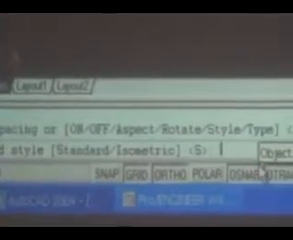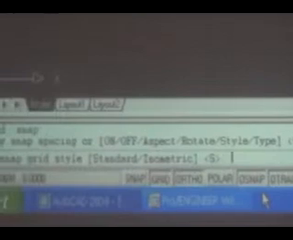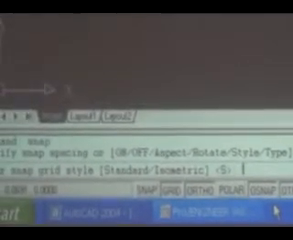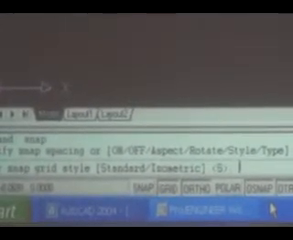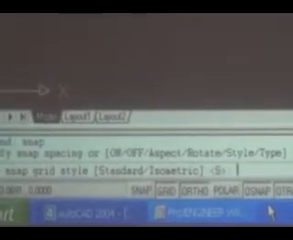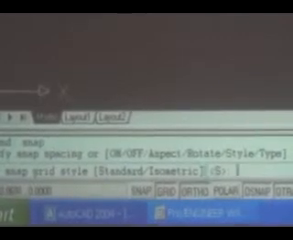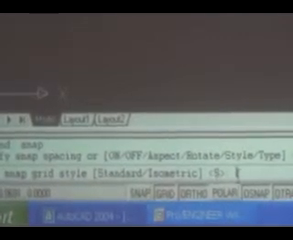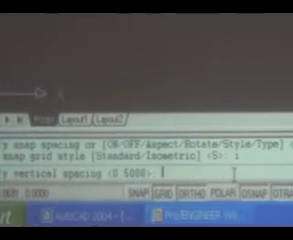Snap. So the style I am going to change. The snap style. Normally it is in a standard two-dimensional plane. Now I am going to shift it to an isometric plane. So you see, I have standard and isometric. It was already in S, standard. Now I am going to shift it to isometric, I.